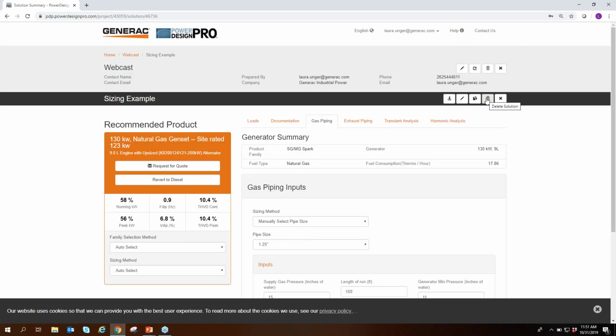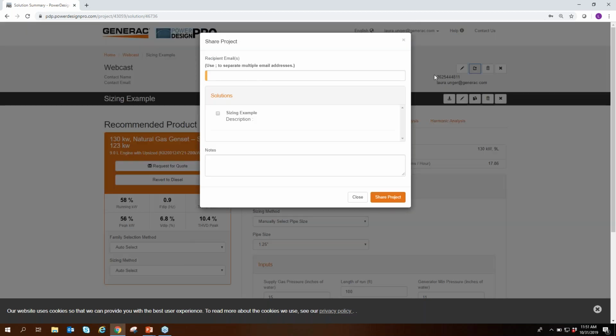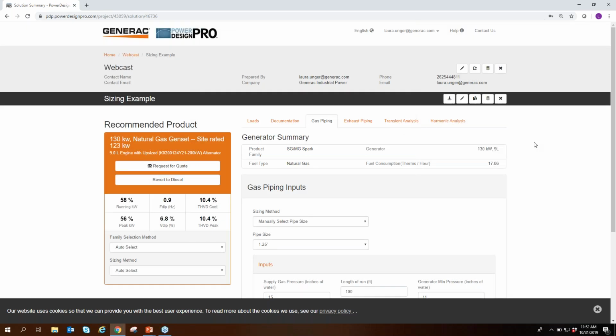You can also email the project. So I can share the project. I can simply type in an email, click on the project and put some notes, and I can send this project to somebody at Generac or your supporting distributor out in the field to be able to take a look at the project and put another set of eyes on it for you. So it's very easy to share projects as well.